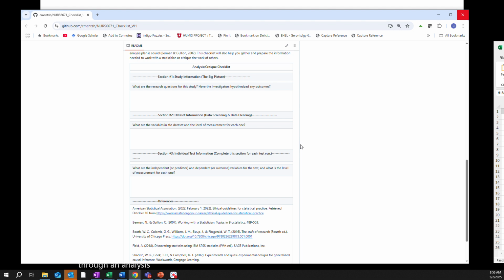And so I wanted to help you know how to walk through an analysis and how to connect these dots in a little different way than what they're presented in the textbook, because in the textbook it's kind of a collection of information, but we're going to really focus this down to, if we're doing an analysis, what should we be looking at? And so you'll see that this checklist has 3 main sections. Section number 1 is the study information, or I like to call it the big picture.